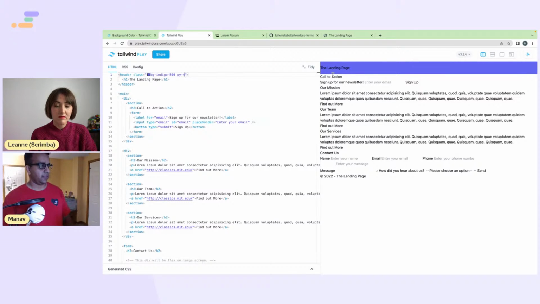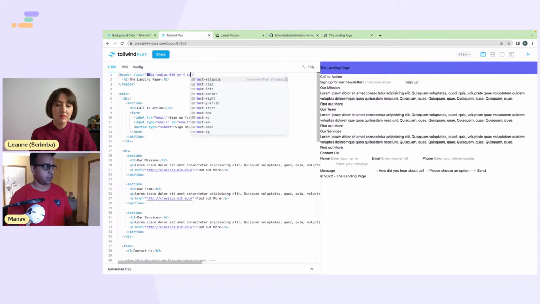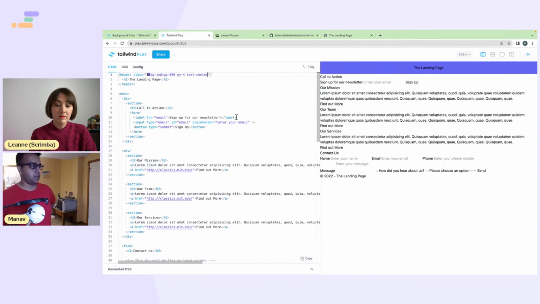We're going to work on this H1. We're going to get it centered. So text-center. And as we type these classes, I want to make the point that these are not magic. You hover over this, and it shows you exactly what it's doing. So again, this is what I mean by full creative control. It's as if you're writing your own CSS without writing your own CSS.